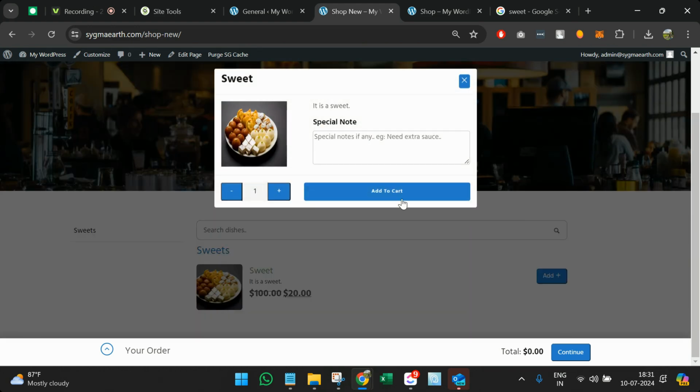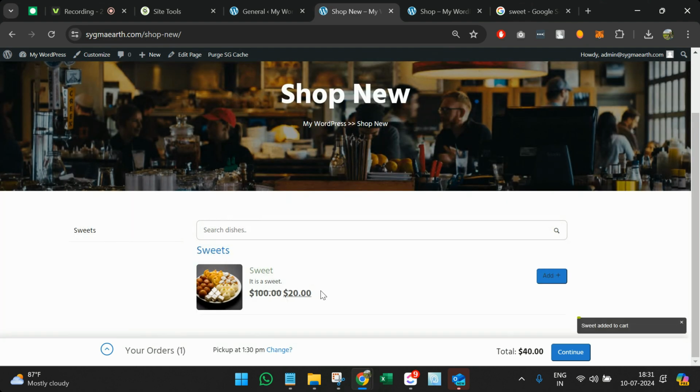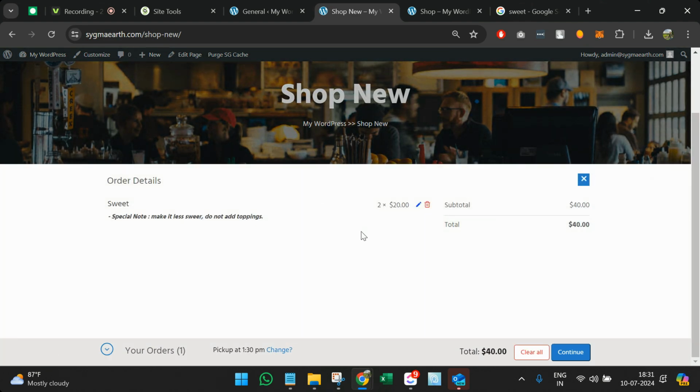I can click on edit, add, and you see even you can see the product. You can increase the quantity, add a note like make it less sweet, do not add toppings, something like that, and add to cart. Now you will see the cart directly here, no need to navigate to a new page, and once you're done you can continue. And now this continue will take you to the cart page or the checkout page ultimately.